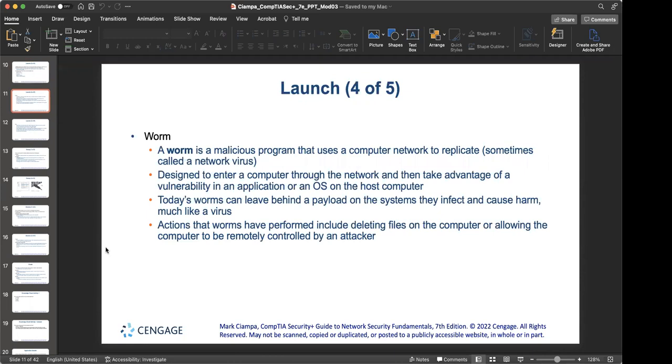So worms also are categorized under the launch type of attacks. So a worm itself is a malicious program that uses a computer network to replicate. So remember that we had the same thing happening on the same computer with the viruses, right? For that reason, sometimes we call this a network virus. So the only thing is to distinguish that both viruses and worms replicate themselves. However, viruses replicate themselves within just one computer, while a worm replicates itself over the network. So they basically crawl from one computer to another one to another one.